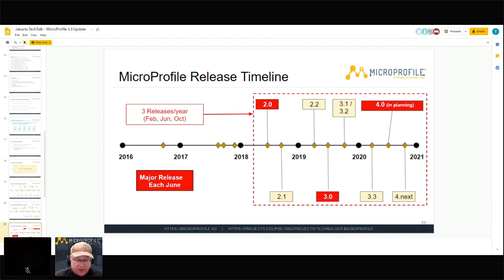So before I continue on to the next slide and explain that more, what you'll see is we do have 4.0 in planning, and in the June release, or the October release of this calendar year, it's going to be an interesting release. We'll have to see if it's going to be another incremental release, or if we're going to have to break with our protocol and maybe do 2 major releases in a single year. So next slide, and I'll explain that.